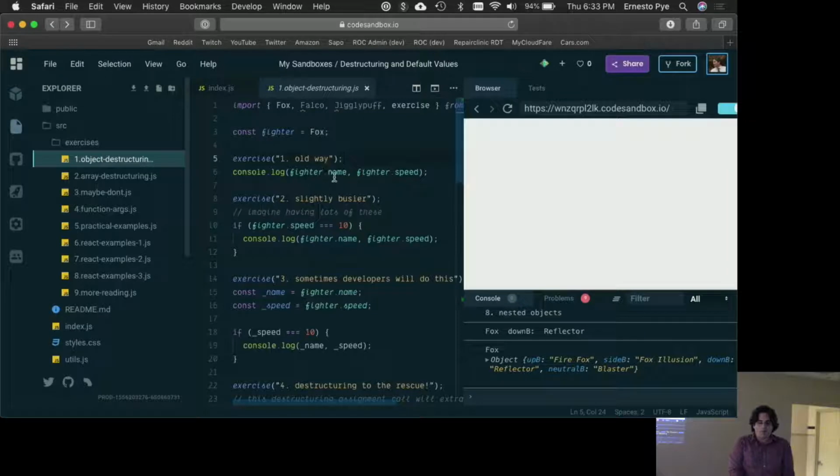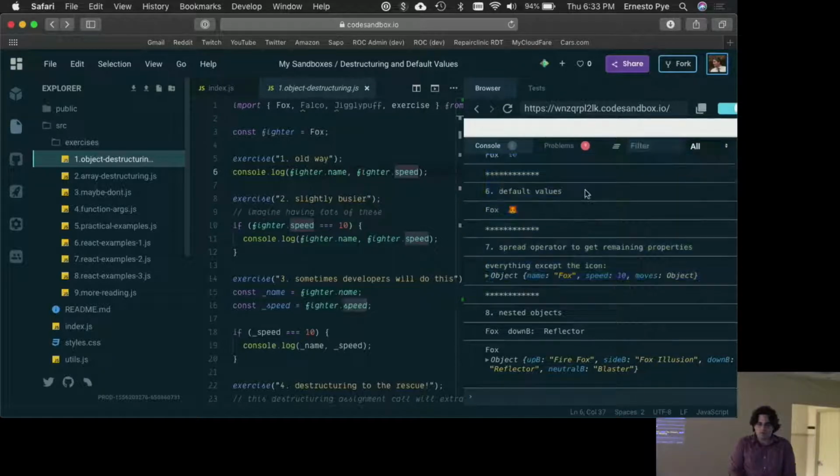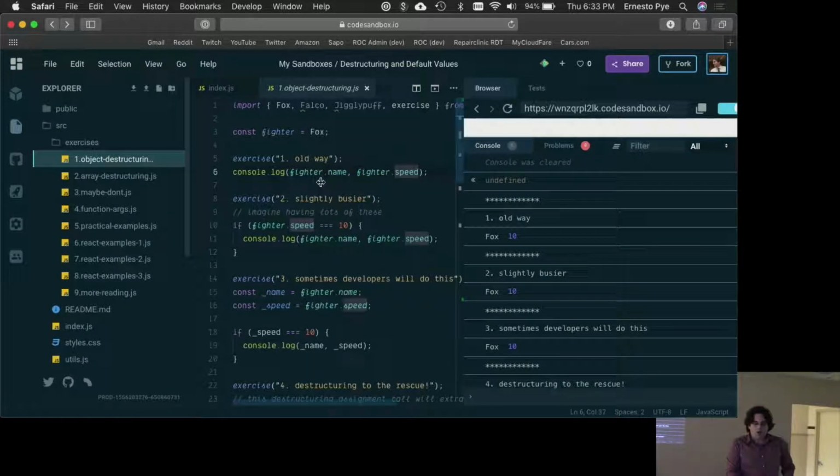And then if I wanted to spit out the name and the speed of that character, let me make this a little bit bigger so you guys can see. Okay. I can get the name and the speed. So you can see here, Fox and 10. Nothing crazy, right? I've got an object, and it's got a property name or speed. That's fine.